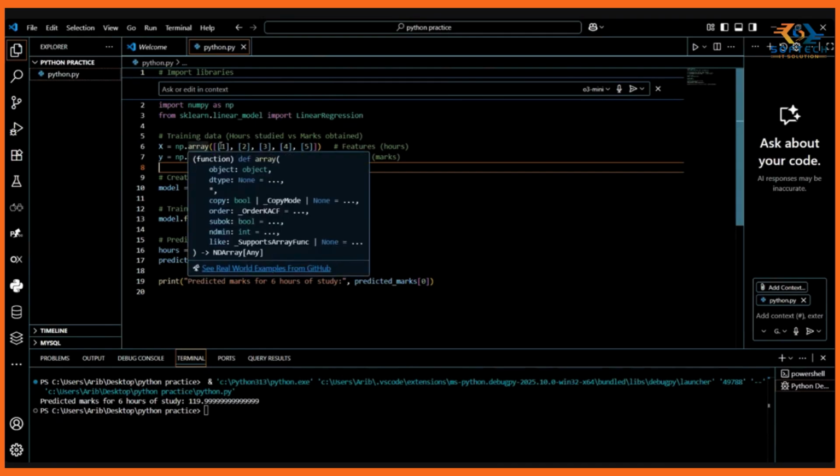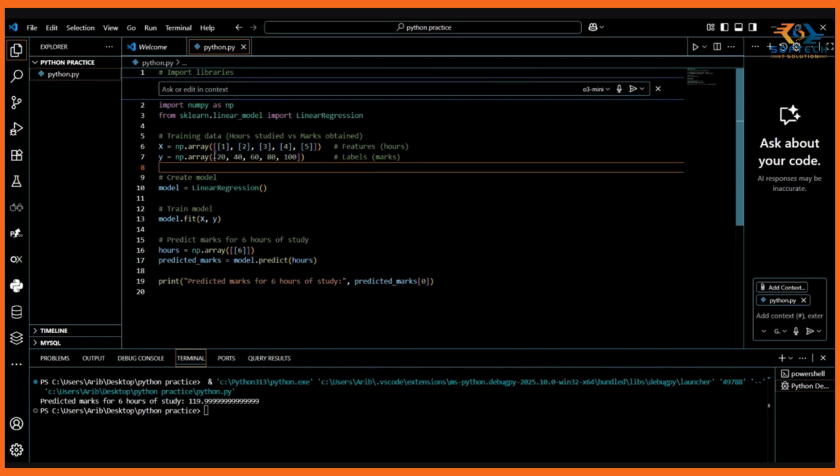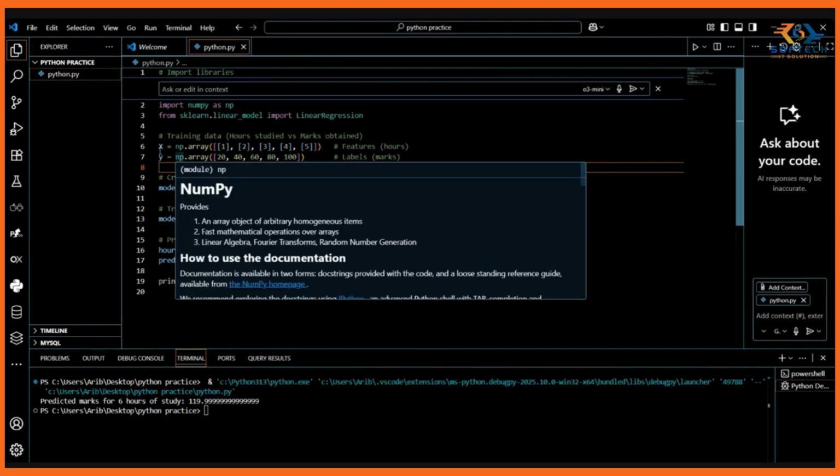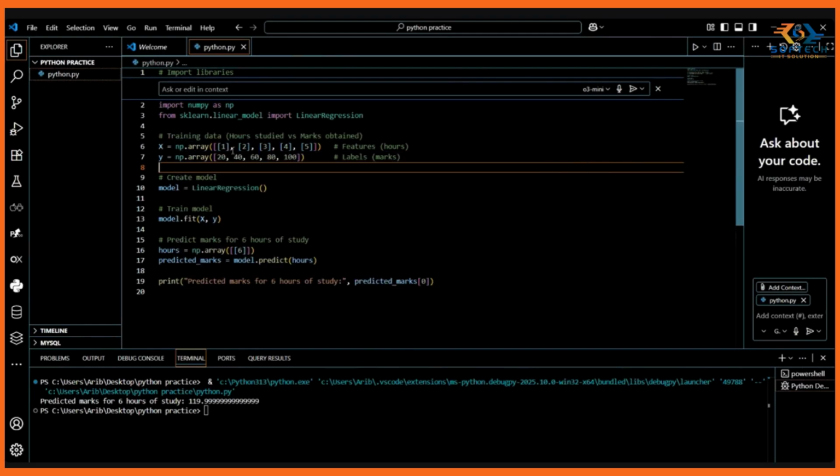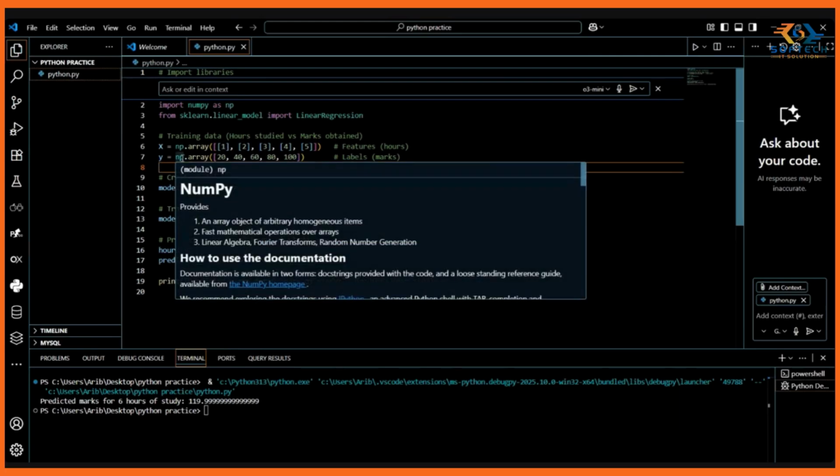Here we use an array. This is the syntax of an array. We store similar types of data in it. And np is short for numpy, because in the array I store numerical data like 1, 2, 3, 4, 5, 20, 40, 60, 80, 100. These are all numerical data, so for numerical data we use the NumPy library. The short form of NumPy is np, so np.array.